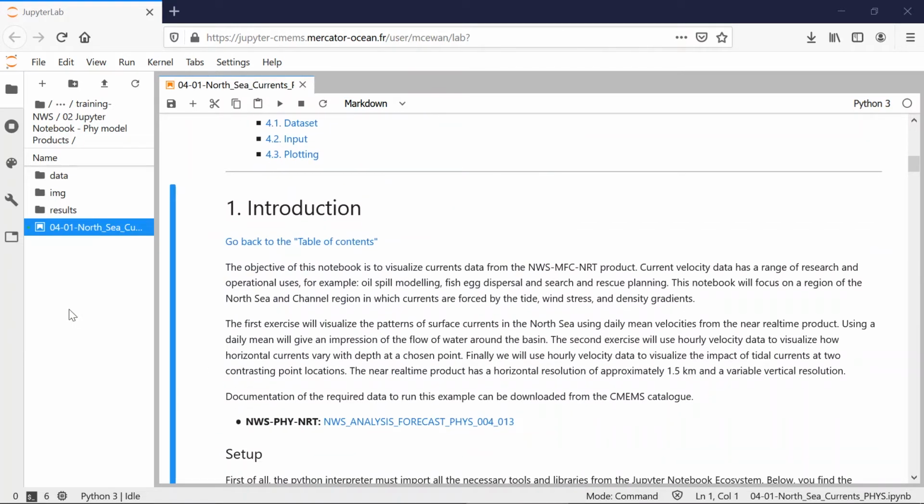The data used in these exercises has already been downloaded from the Copernicus Marine Service using the subsetter tool and are stored in this file data. However, the techniques used will be applicable to any data you choose to download yourself. Detailed information on the product used in these exercises can be downloaded from the Copernicus Marine Service catalogue.